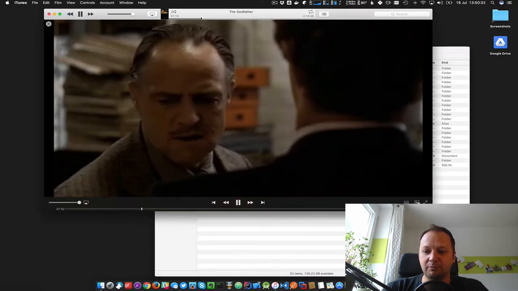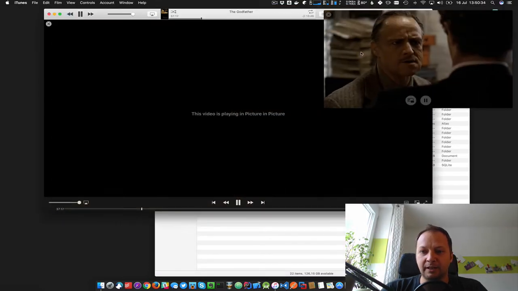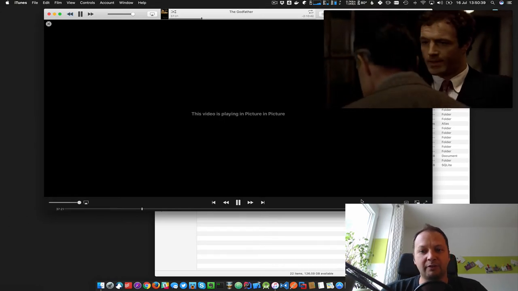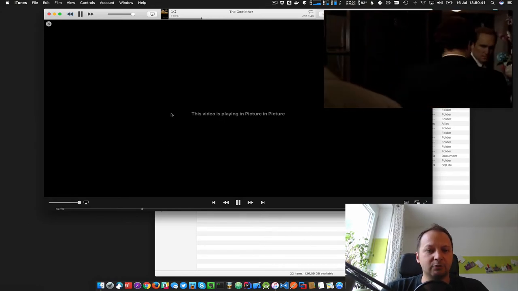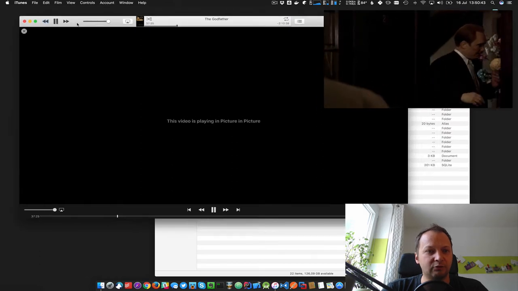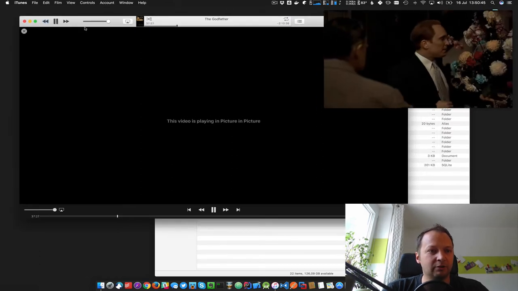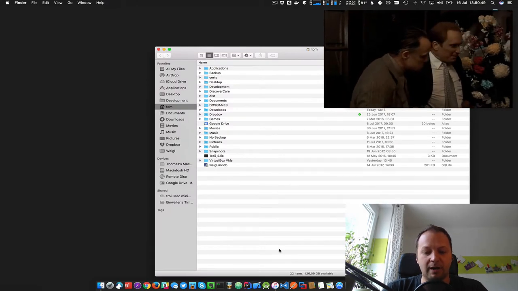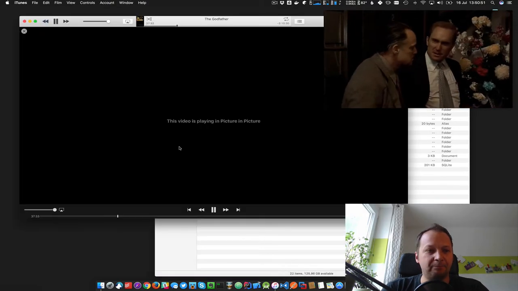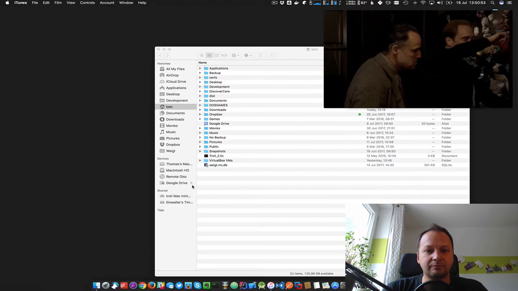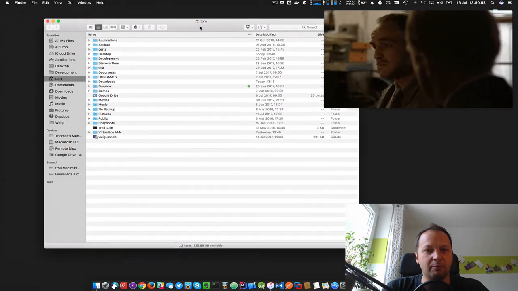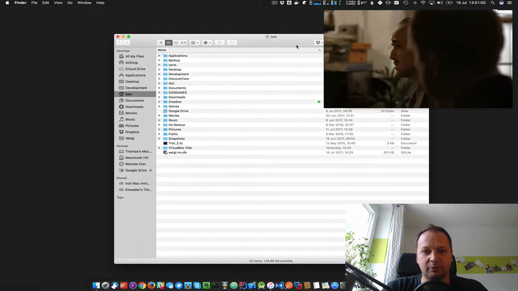So you can go into picture-in-picture mode with this symbol here, and it pops the video out in a separate window, which floats on top of every other window. And yes, you still have to leave iTunes open, but you can put it in the background, hide it with Command H, or minimize it. And all your other windows you're working with are now behind the video floating on top.